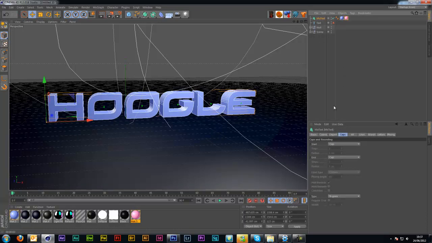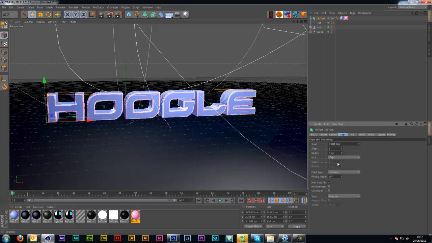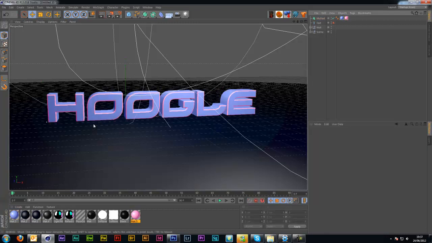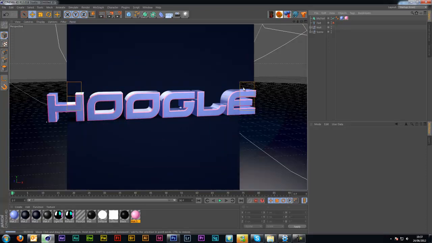And you just need to come onto here, go to the caps and add a fillet cap. And there you go, you've got just a stroke around the outside. So when you render that out, got it just there.